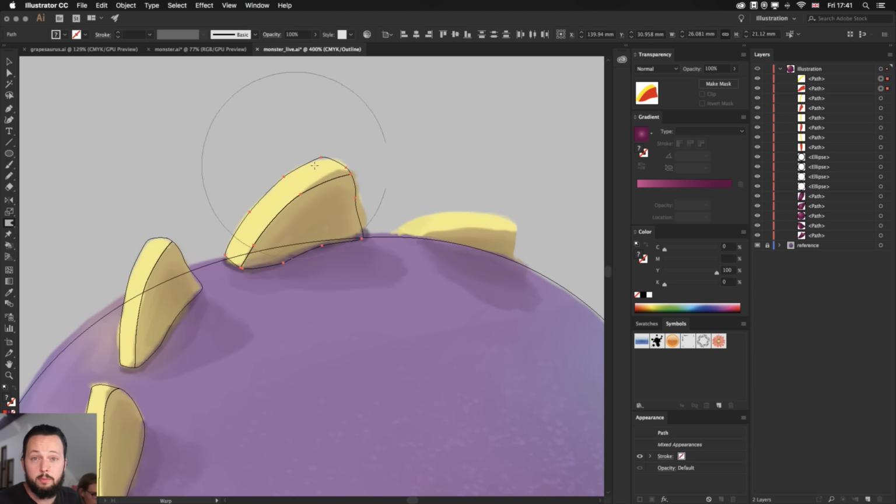By the way, at this point I'll quickly show another tool. I'm using the Warp tool for quickly warping these details and simply squeezing them up in that direction.